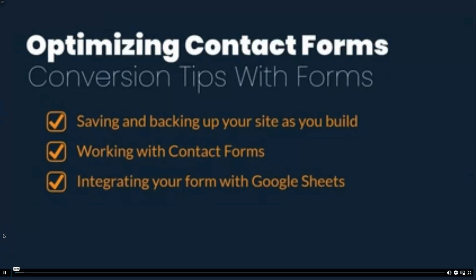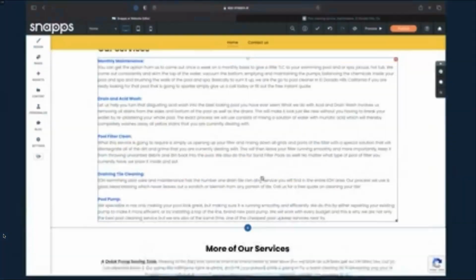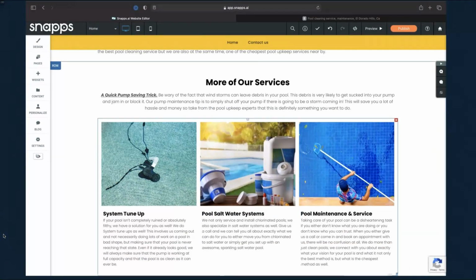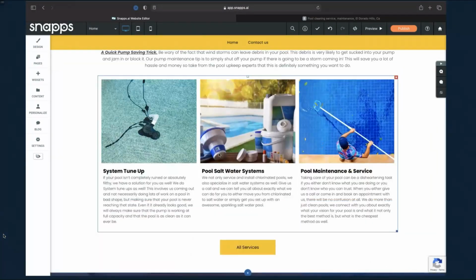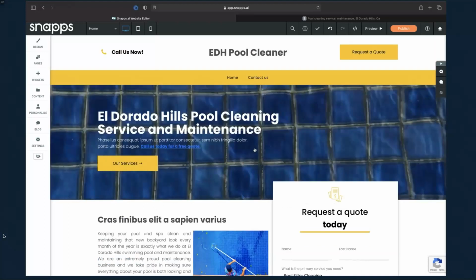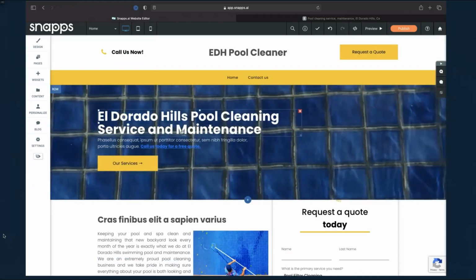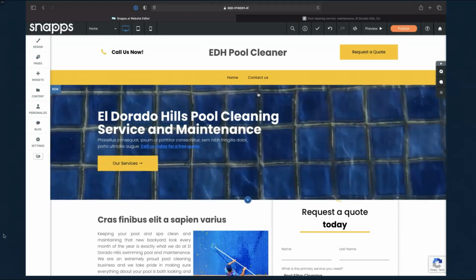All right, so in our most recent video, we went through and laid out the homepage, showed you how to use the photo gallery widget and update your images. And in this video, we're going to dig into the contact form. But before we do that, I want to show you something really important with Snaps.